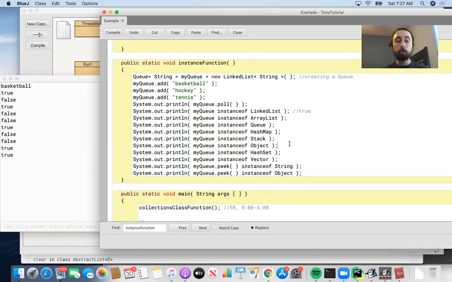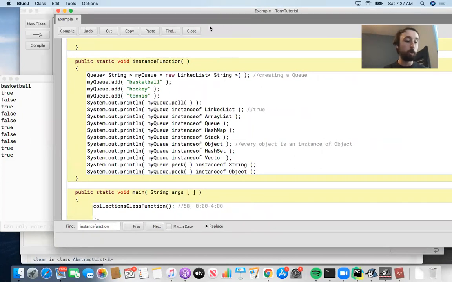myQ instanceof Object is true, because every object is an instance of Object. We said Object is the root of the class hierarchy. The point is that you can call this keyword, which is kind of like a method but not really, because there are no parentheses. myQ instanceof HashSet would be false, and myQ instanceof Vector would be false. And myQ.peek instanceof String would be true, because that is one of the elements in the queue, and it would also be an instance of Object because String is a subclass of Object. Hopefully that's clear and interesting to you, and we'll talk more about that in the next video.